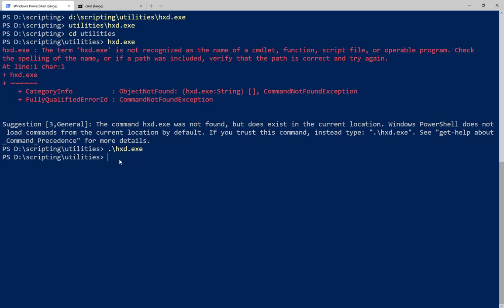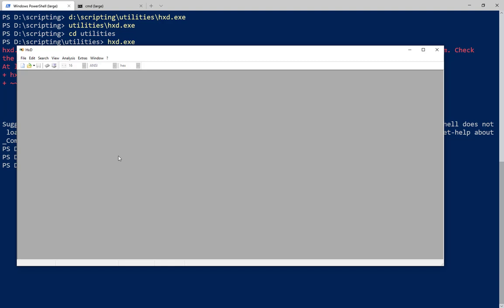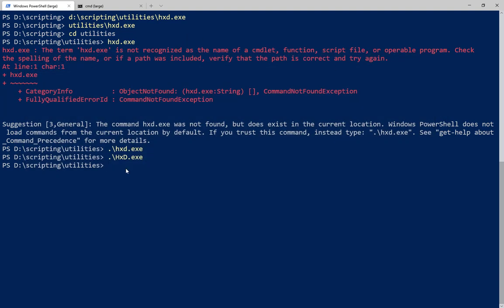Let me close that, get it out of the way. Let me show you something else that's kind of tricky. I'll introduce tab completion in just a minute, but if I just start typing H and press the tab key, PowerShell will try to figure out what I'm typing. And since nothing else started with H, it said, hey, you must mean hxd.exe. And notice it automatically filled in the current path for me. So I can just run the program. So tab completion is our friend.